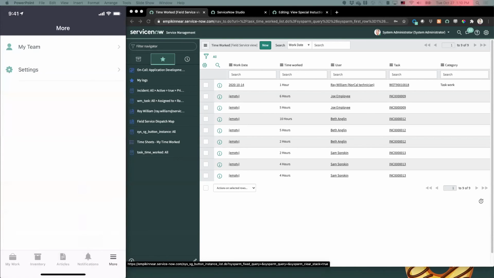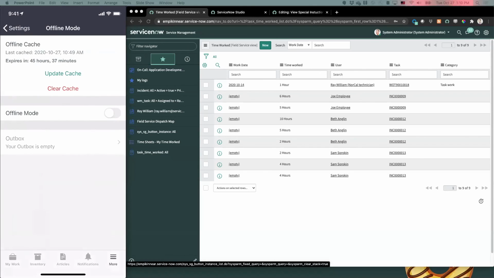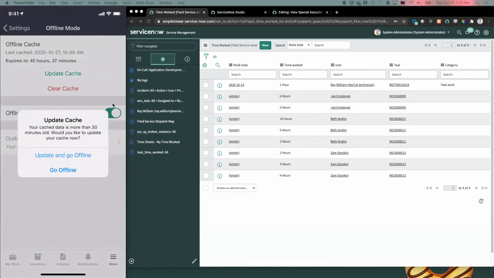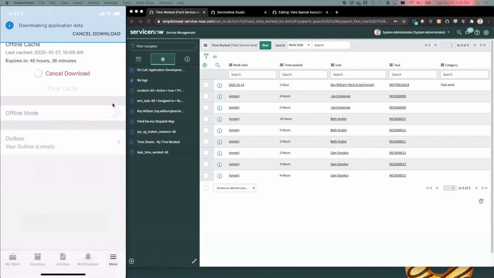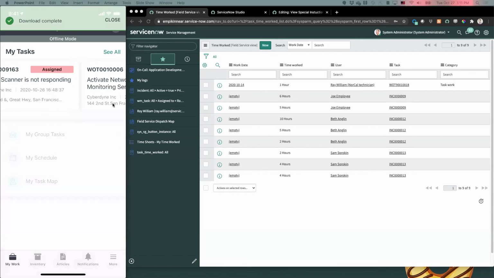I can also, from within the settings application, if I tap back, access my offline mode. So if I find myself in an area with no coverage, and I need to obviously continue my work, I can access functionality within the mobile app using my downloaded cache. And to do that, I'm just going to toggle on offline mode right here. So I'll update my cache and go offline. So I can see my downloads complete. I'm now in offline mode.